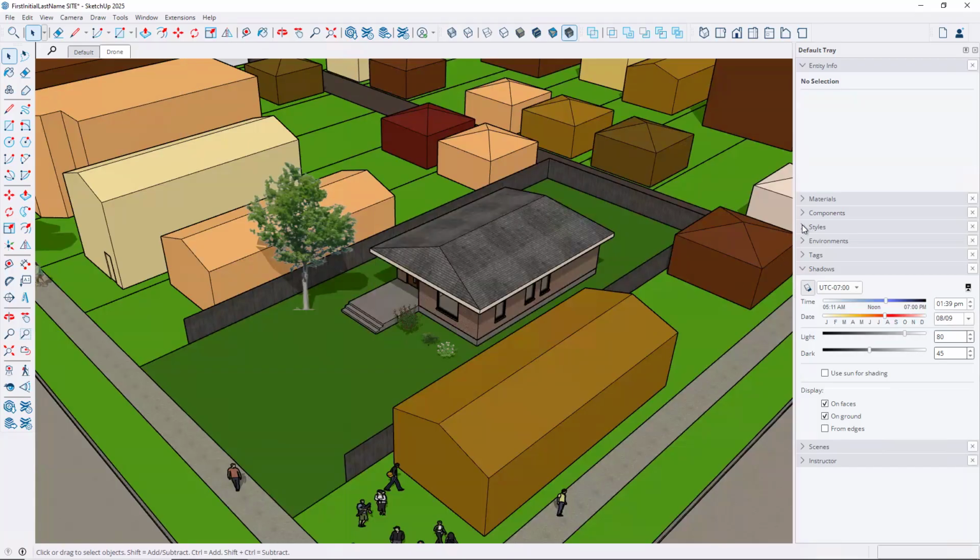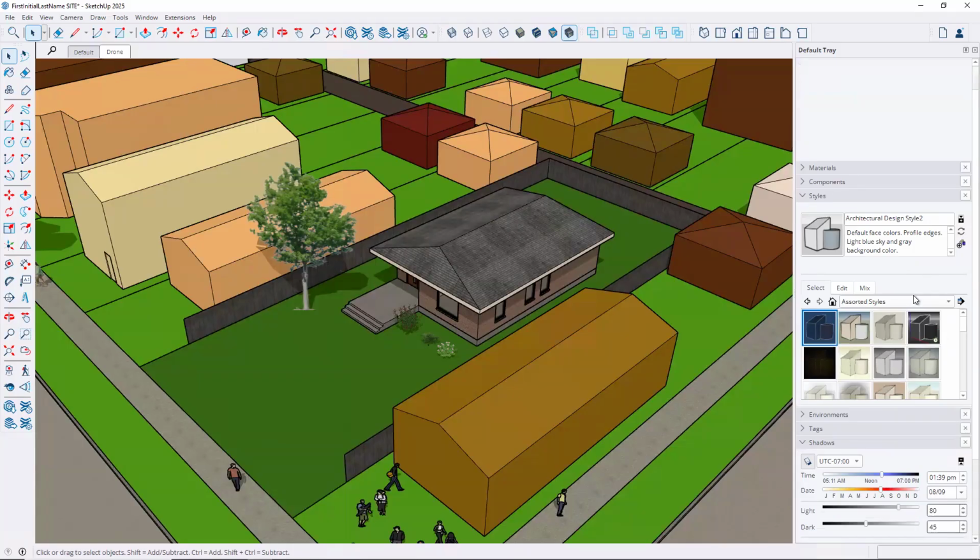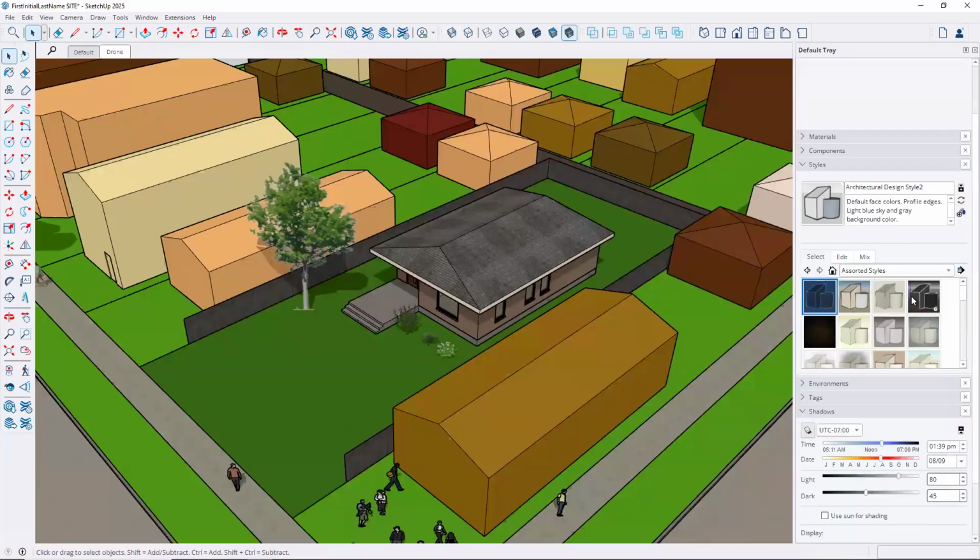And then in the styles, we have a default style that we've been using. But when you look at the styles here in SketchUp, what this is going to allow you to do is kind of change the scene a little bit. So there's a blueprint style here. There's a few, and I'm just going to go over to in model right now.